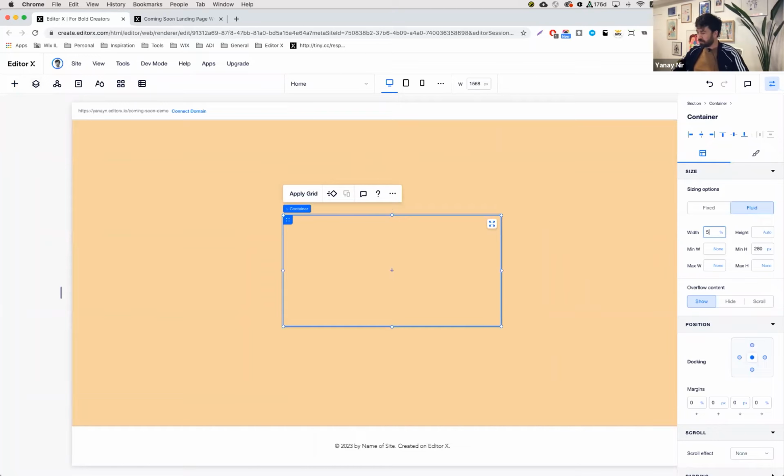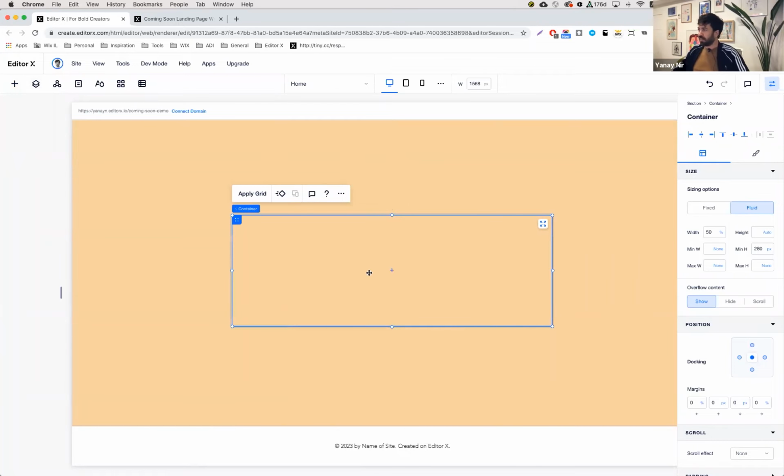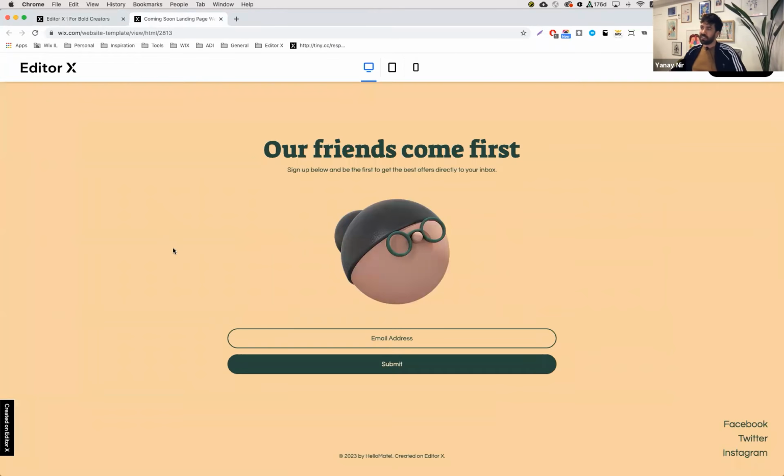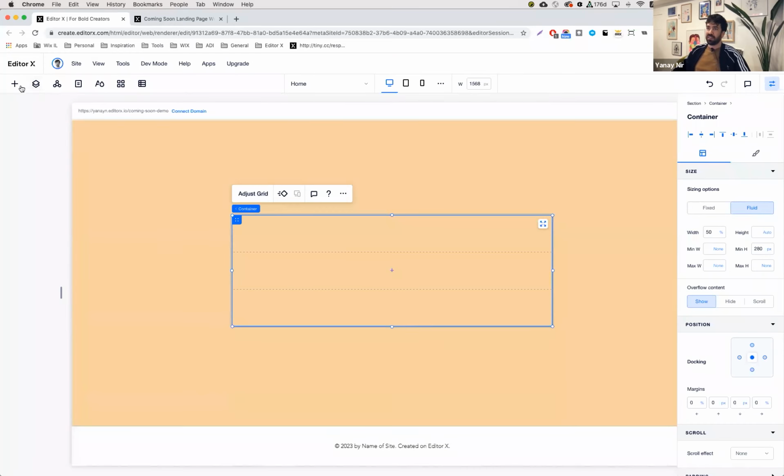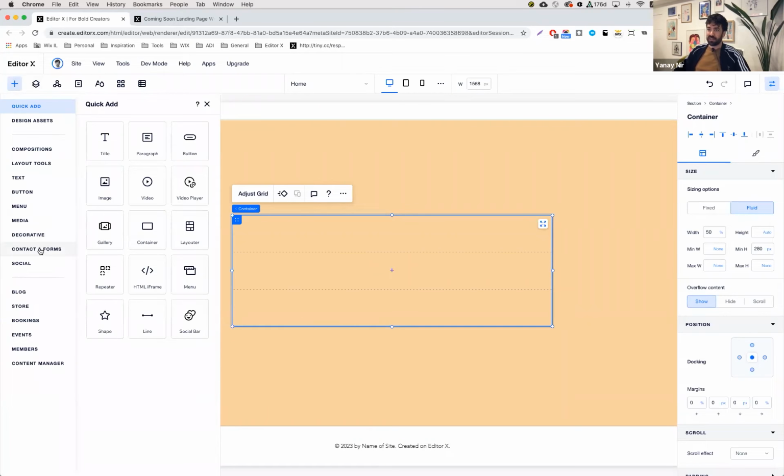Let's make it like 50%. And for this container, I'm gonna set up a grid for every content piece. So the first one will be here. Next one will be this head. And the last one will be the form. So let's do it. I will apply a grid here. Let's add the form.